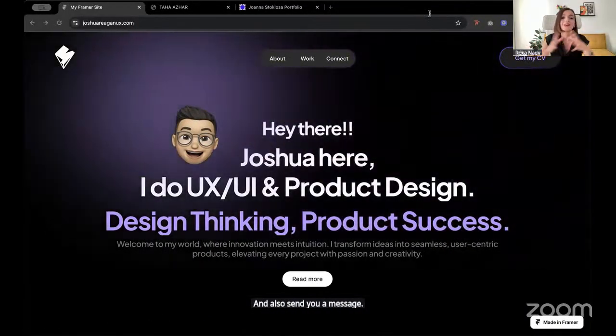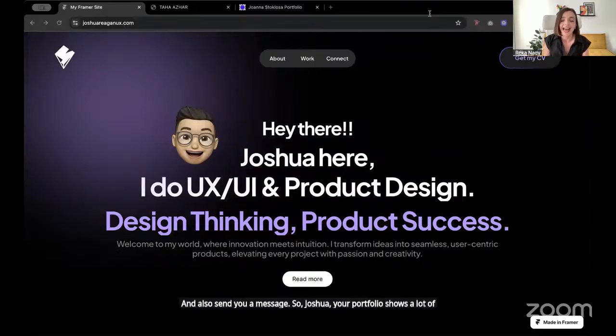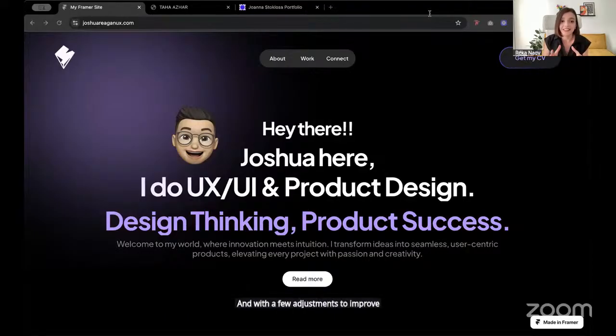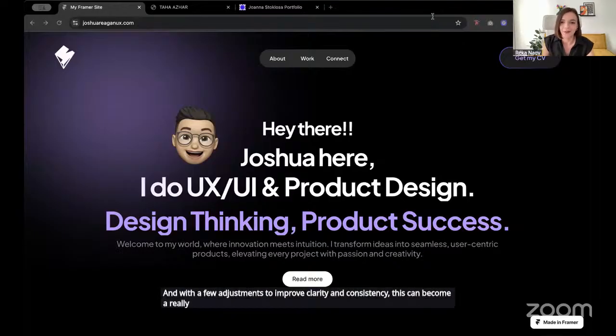So, Joshua, your portfolio shows a lot of effort, and it's clear that you're really passionate about design. And with a few adjustments to improve clarity and consistency, this can become a really strong and memorable portfolio. So, keep going, you're on the right track.